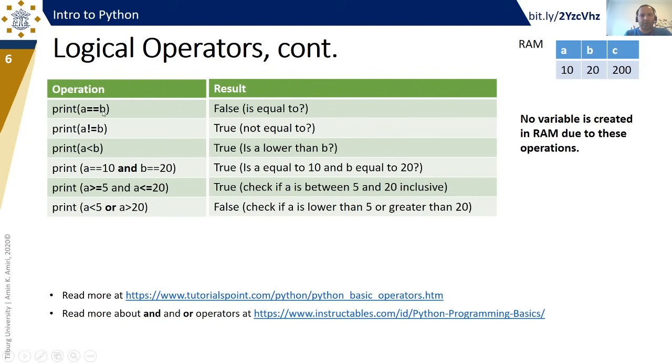If A equals B, in the RAM like that, A is equal to 10, B is equal to 20, so the result is false. A not equal to B, yes, that's true, so true is returned. You can also attach two Boolean expressions here. Is A equal to 10? Yes. B is equal to 20? Yes. Both are true. As a result, the result will be true.